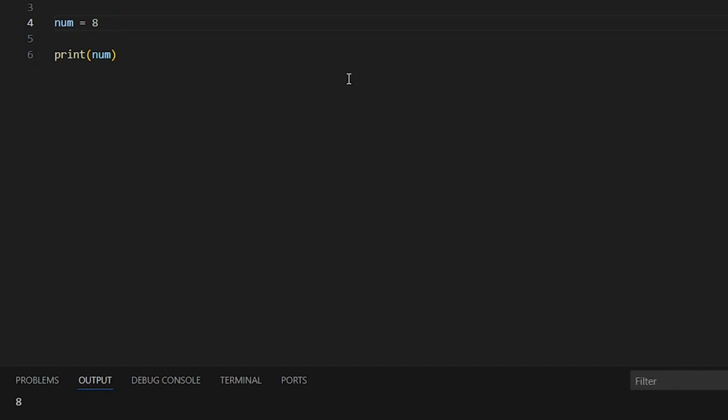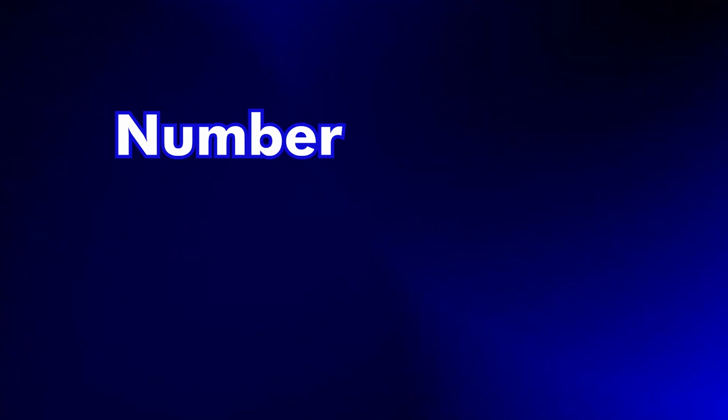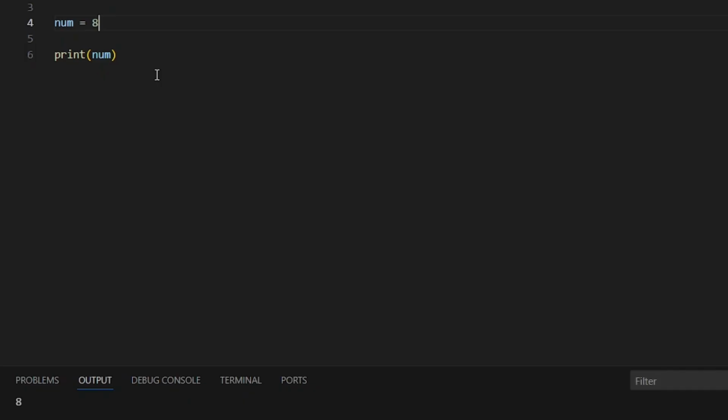In some programming languages, you are required to specify the type of variable, whether it's a number or a string, but in Python, all you have to do is just provide a name and provide a value. This way you have declared a variable. So let's give other examples.